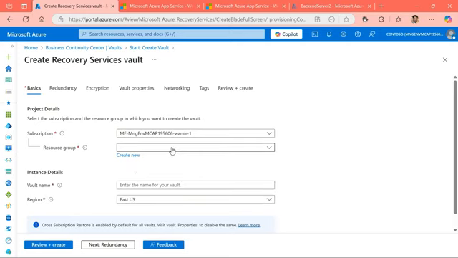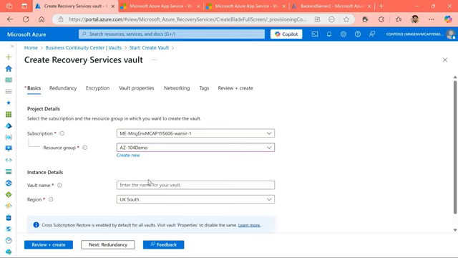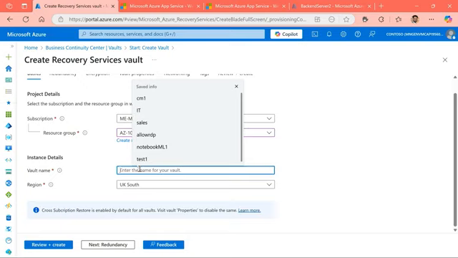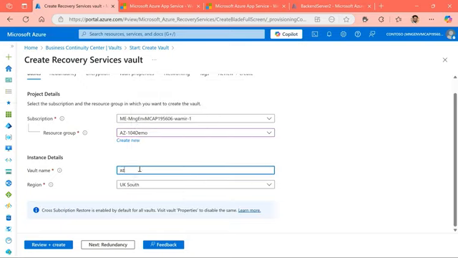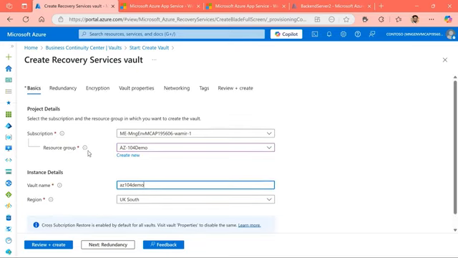Some basic details in the basic tab that we'll plug in. So let's start calling this our AZ104 demo vault. So we'll give it that name, and so let's create this. I'm leaving this in UK South because most of the resources that we've created in this session or these sessions are all around in this region. So we'll leave that as my vault region as well.